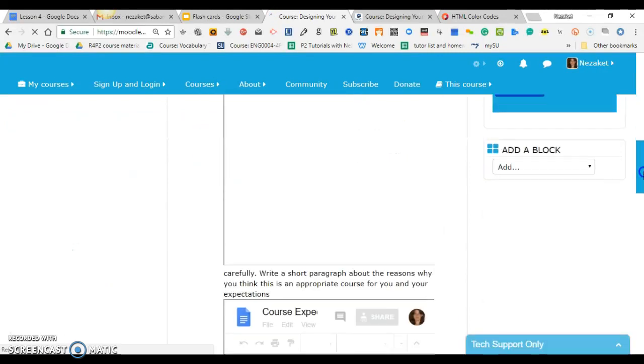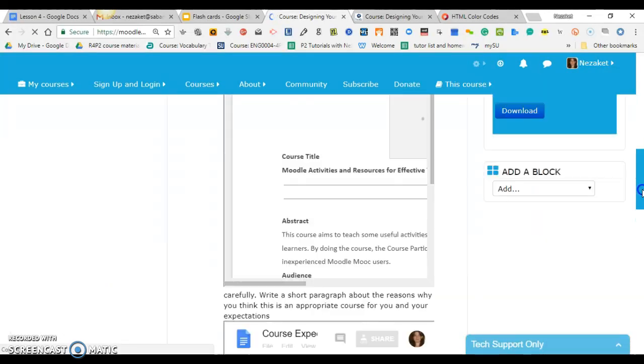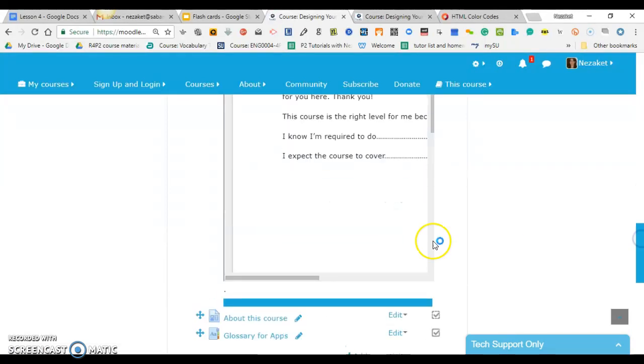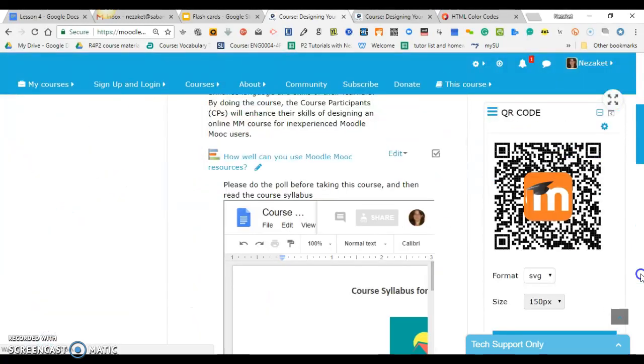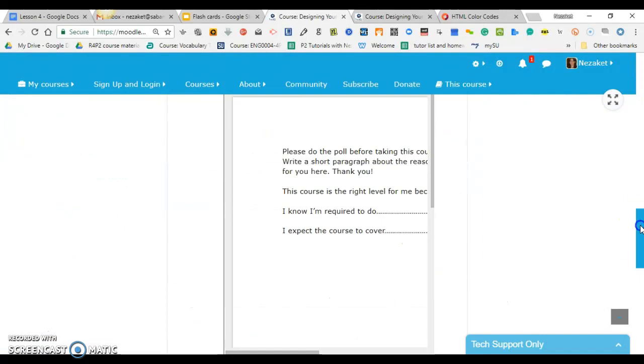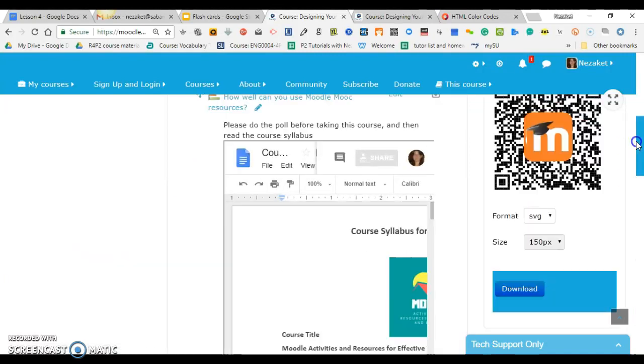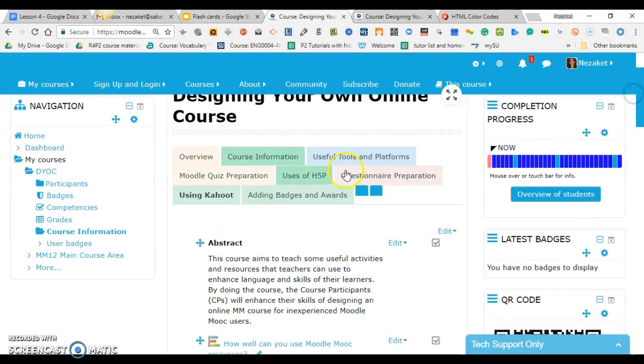Here, the abstract and the course outline prepared by all participants. And there's a section for course participants to fill in to show their expectations, and also other information about this course. And there's also a glossary for applications because the course aims to present as many applications as possible for the teachers to design their own courses.